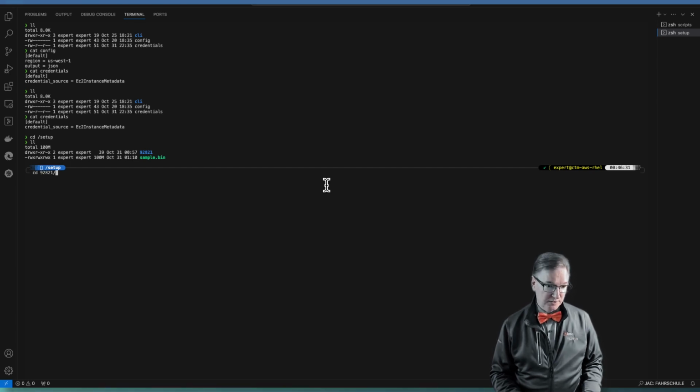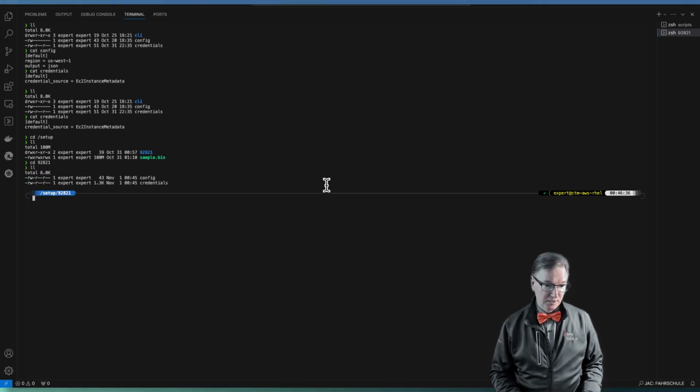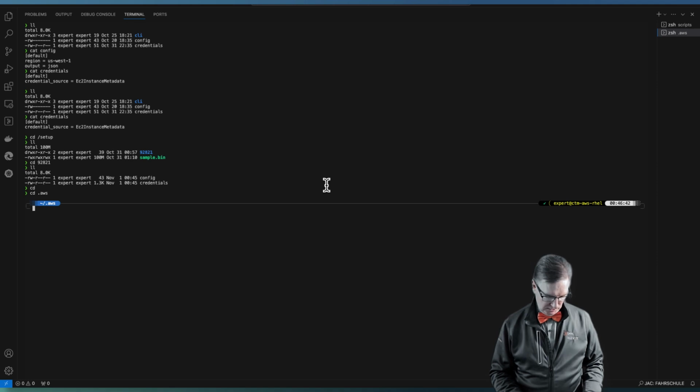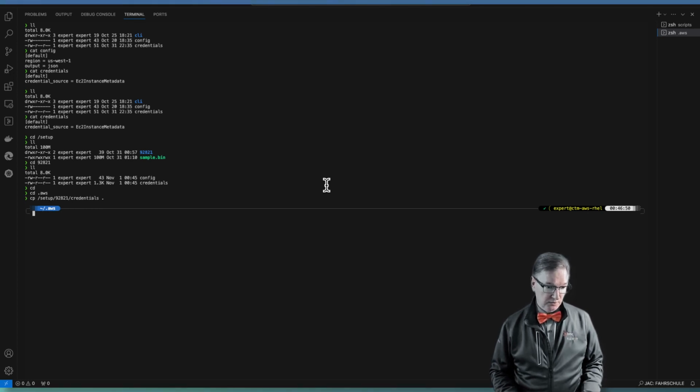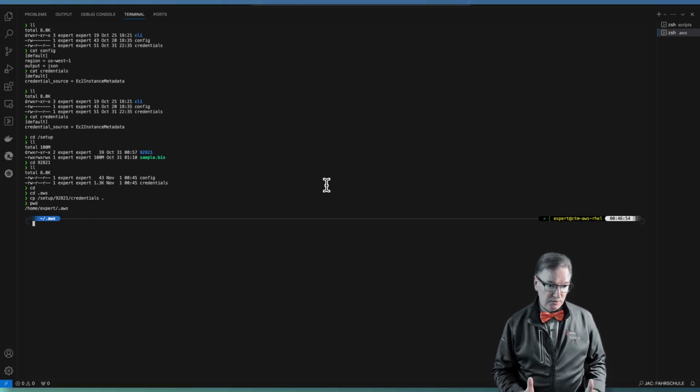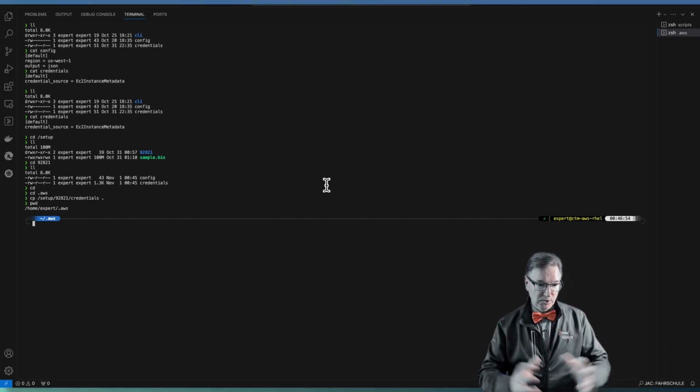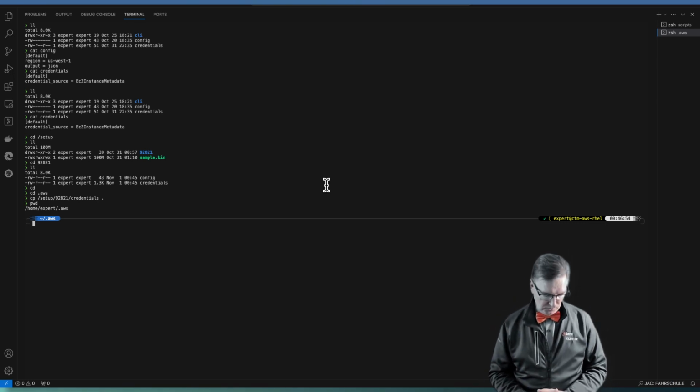Oh yeah, it's in our project folder. There we have the credential files. So let's go back to our home directory into AWS and copy from the setup folder our project number, the credential file in here. And so where are we? We are in the user's home directory .aws. This is where the AWS API has its configuration file.